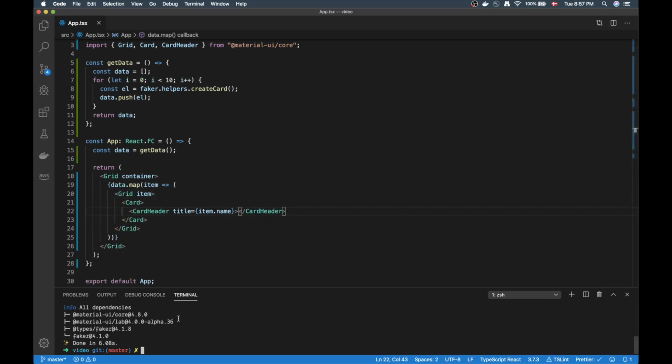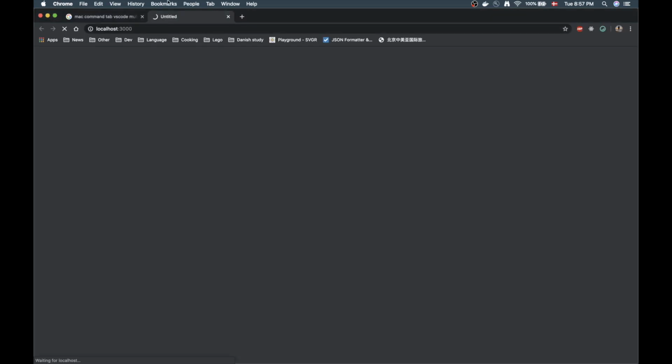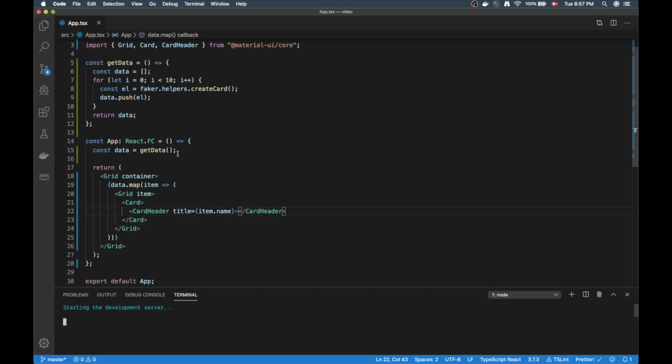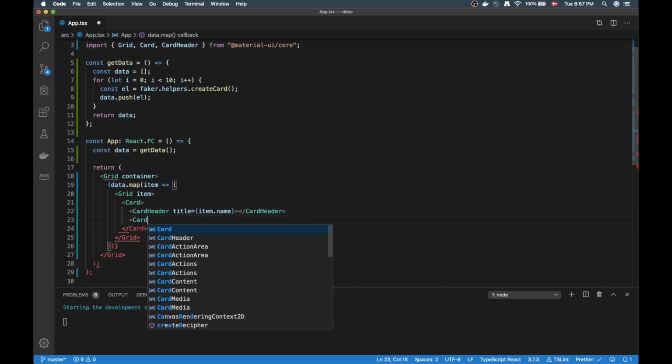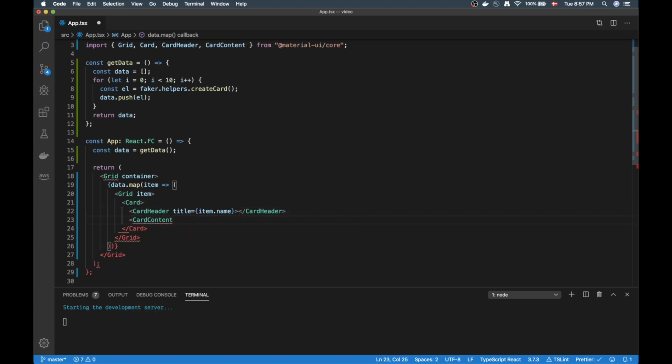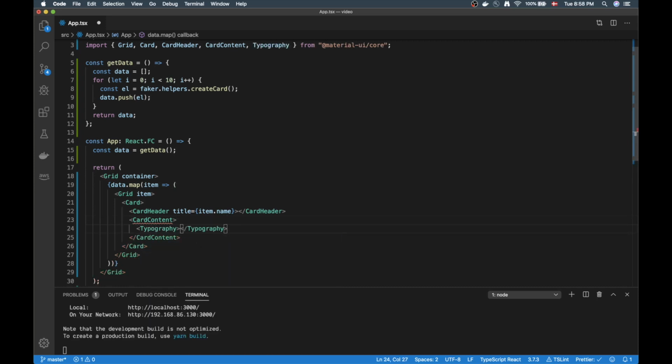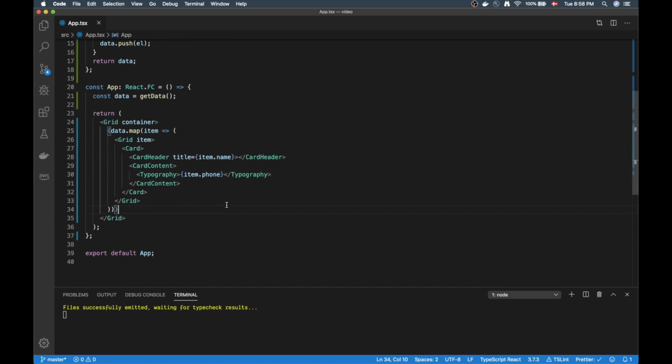Now let's just try to start up this server here just to see how it looks. While that server is booting up, I'm gonna be adding some more stuff here. I also want some card content, and here I want to add a typography element and put some, let's see what we can find here. Item dot verb autocomplete. I know there's a phone number in here, so that should be good.